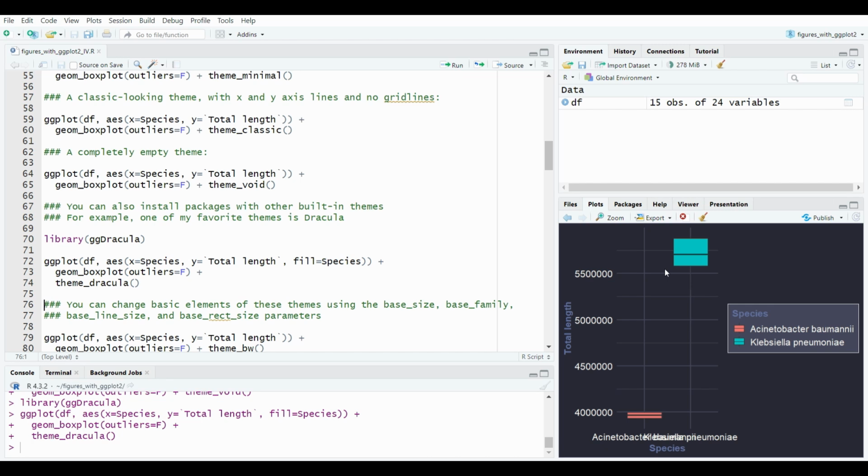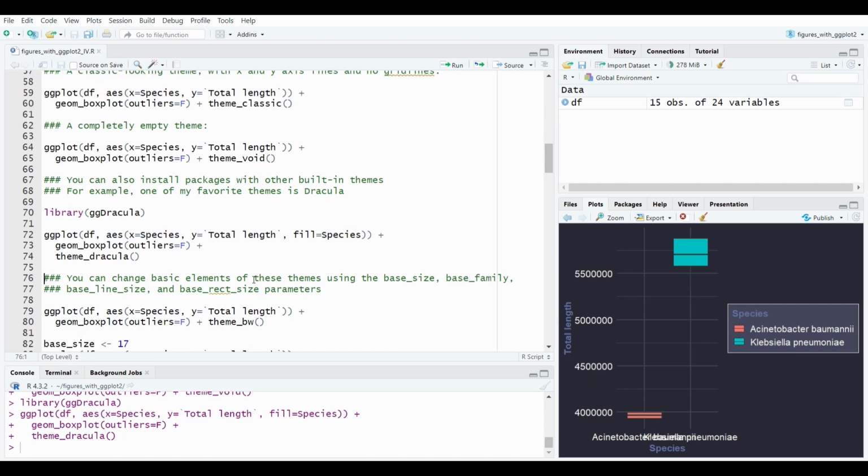If you've ever seen Dracula before, this is what the general color palette looks like, where it has a dark, kind of blue tinted black background with purple font and gray grid lines, and the same kind of purple-gray axes that match the text on the labels for the X and Y axis.